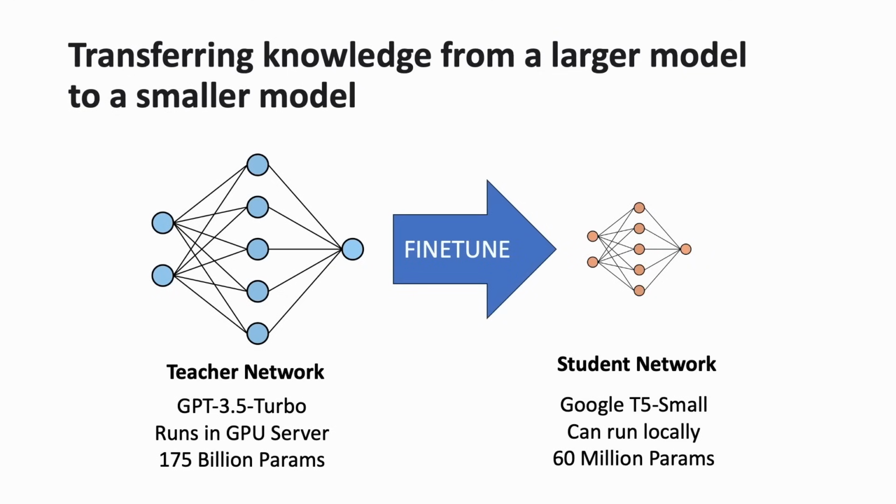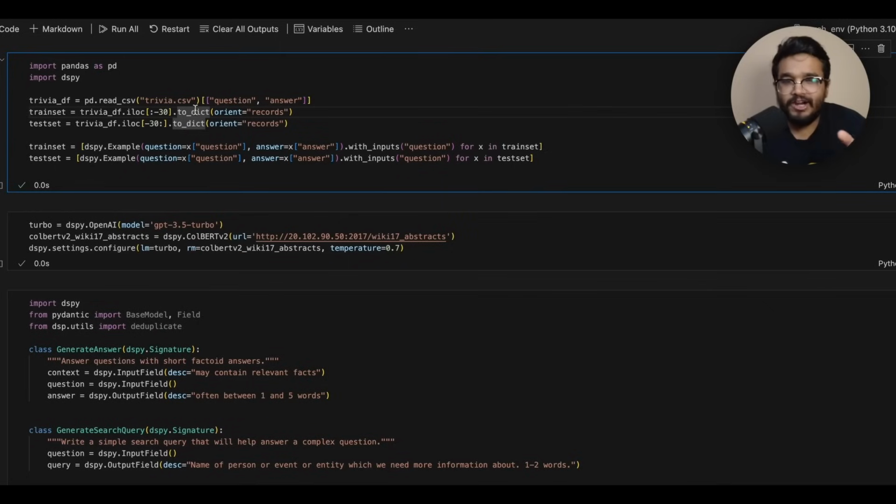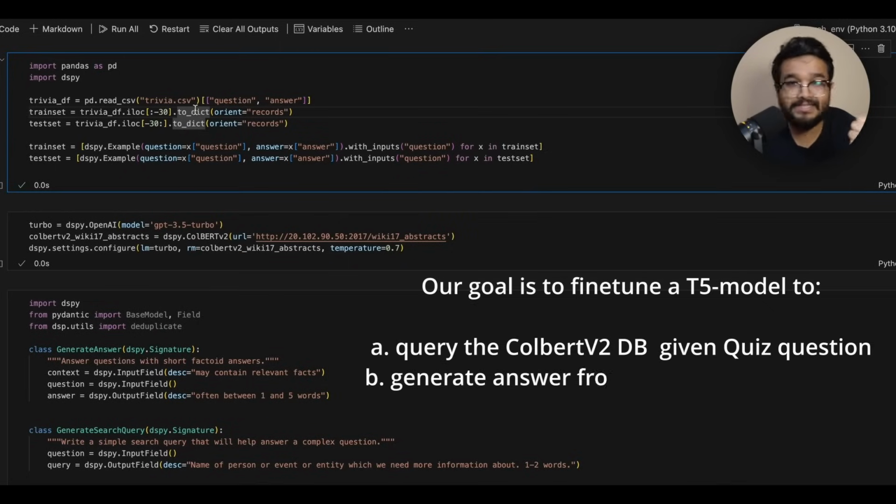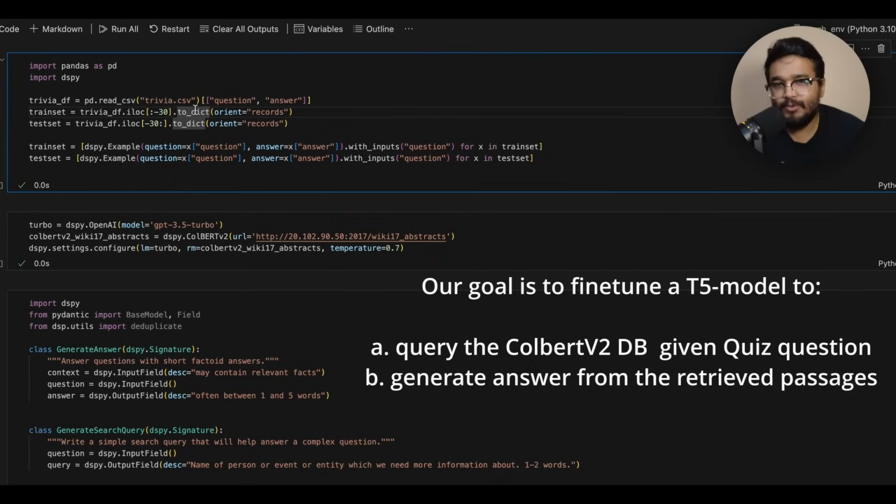A lot of times we would want to train a much smaller model on a task that has already been learned by a much larger LLM, where we take a large model and transfer its knowledge to a much smaller model. And that's what we're going to do now. For our final example, we want to train a T5 model to A, learn how to query the database given a question, and B, given the passages returned by the database, learn how to generate the correct output. Let's see how we're going to do that.